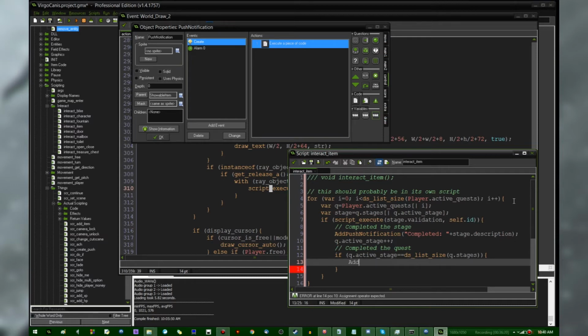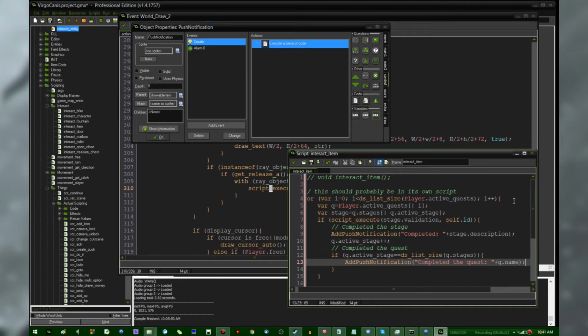This is probably going to be formatted differently later. What was it? q.name, I think. And there probably should be some sound effects coming with this later. But who really cares? Sound effects can wait until like the end of development of this game, if that ever happens.